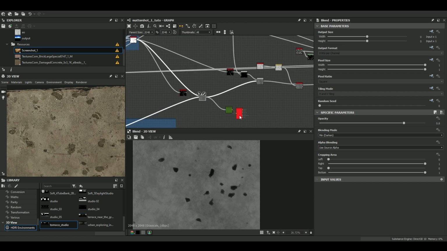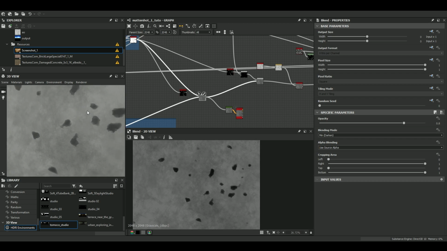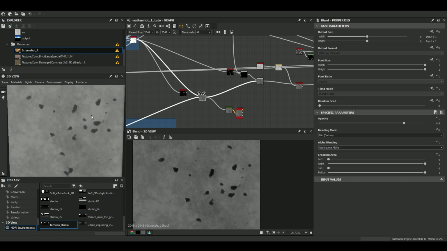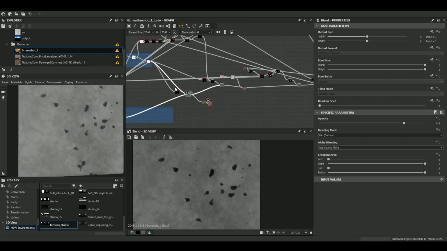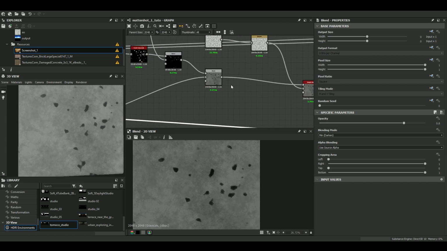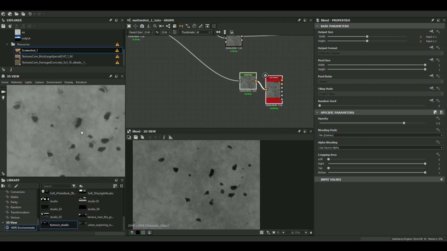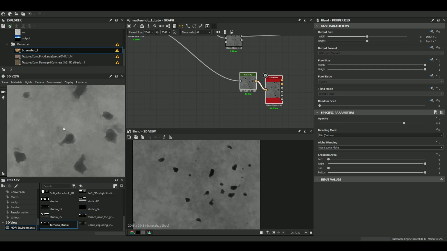Let's see here what it does. So yeah, this is the result of this second step. Okay, let's move on to another blend. As you can see, I'm just trying to add more damage just around the previous pass, just to create something more interesting.